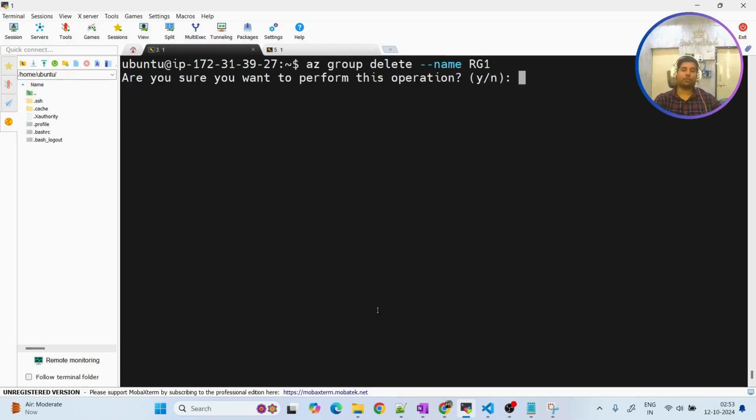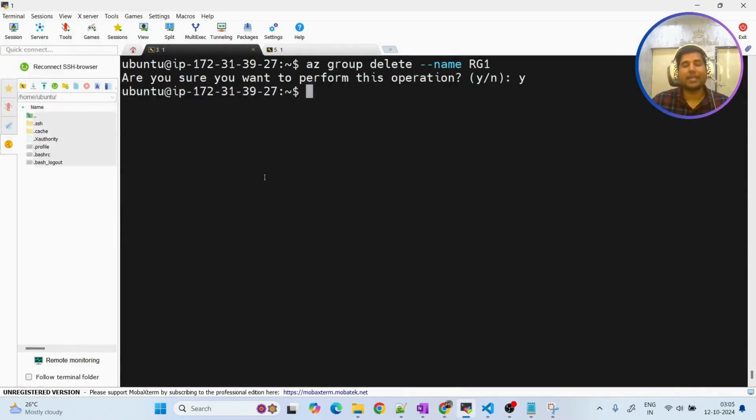This is supposed to delete the resource group and all the resources within it, and this may take some time, but let's wait for this to complete. So team, the resources have been deleted along with the resource group itself. Okay, now let us do one thing.